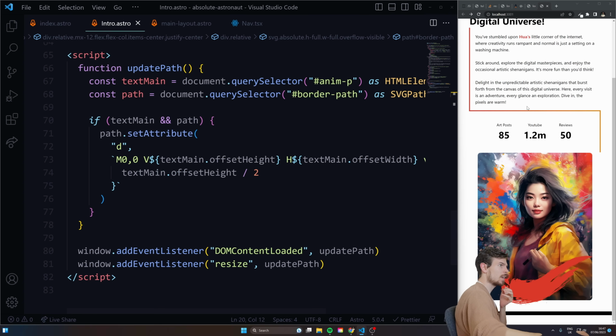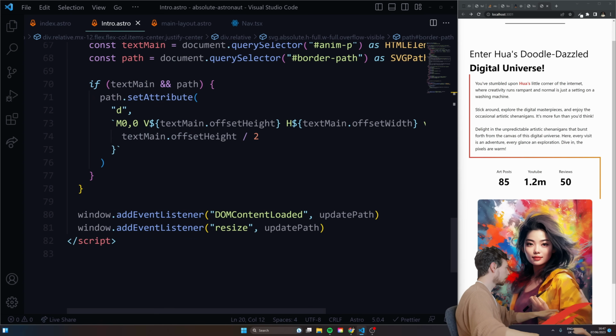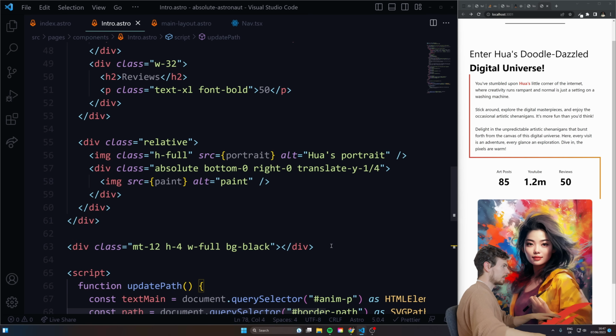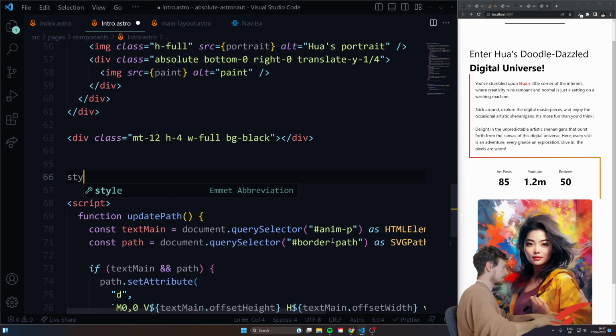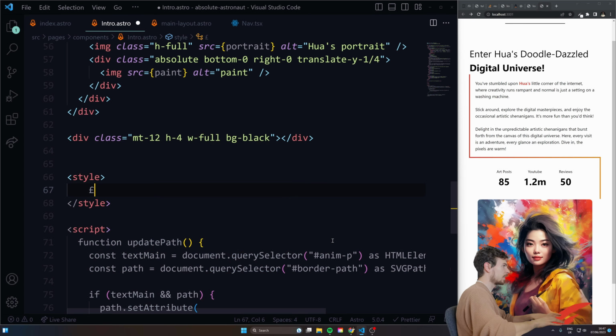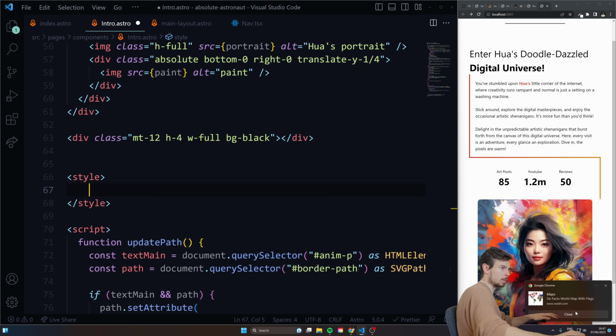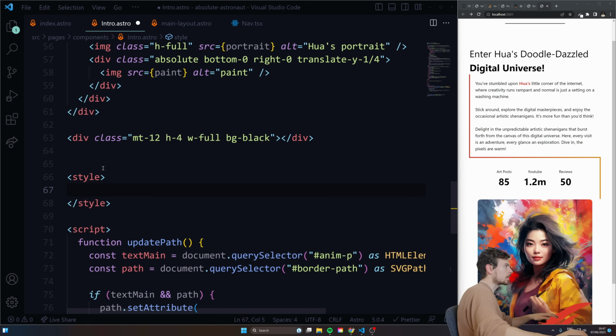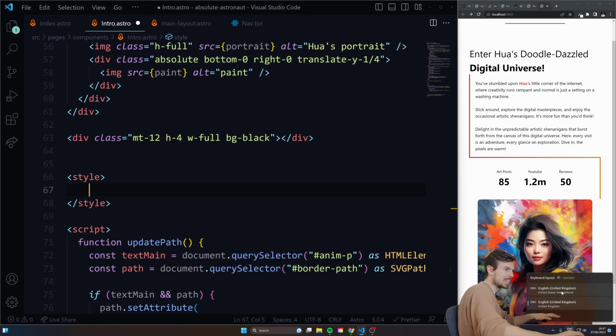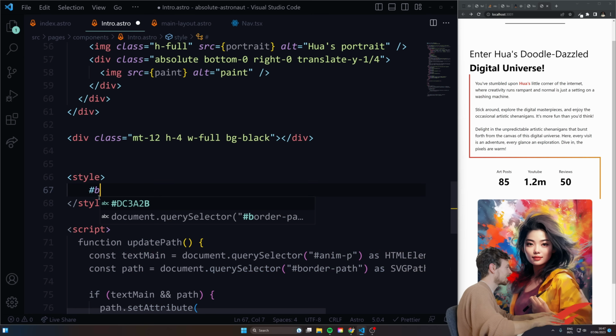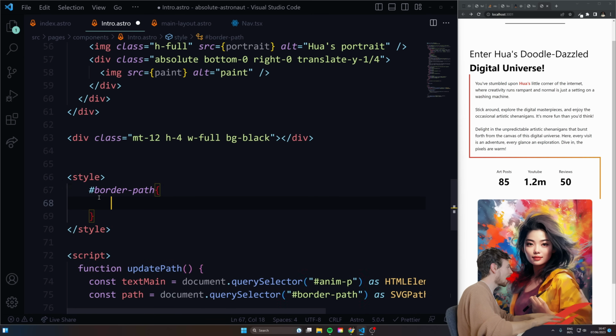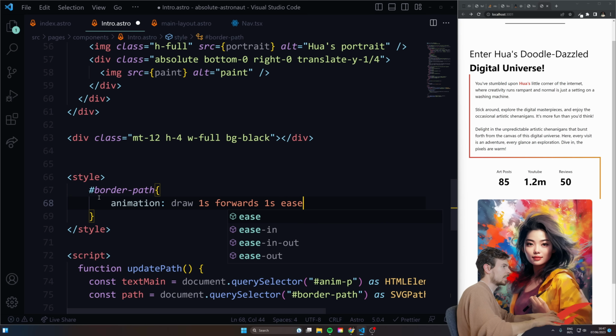Lovely. So how can we animate these things in then? Well, let's see. To be honest, loads of this can just be done with CSS. So for this one, I can just do a style and grab the border path. We'll say draw, 1 second forwards, and 1 second ease-out.